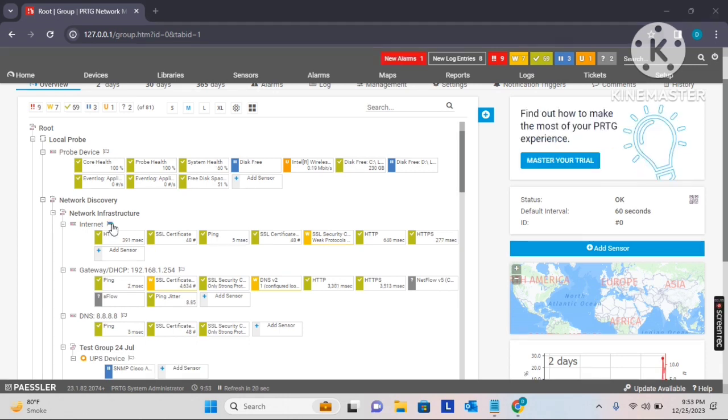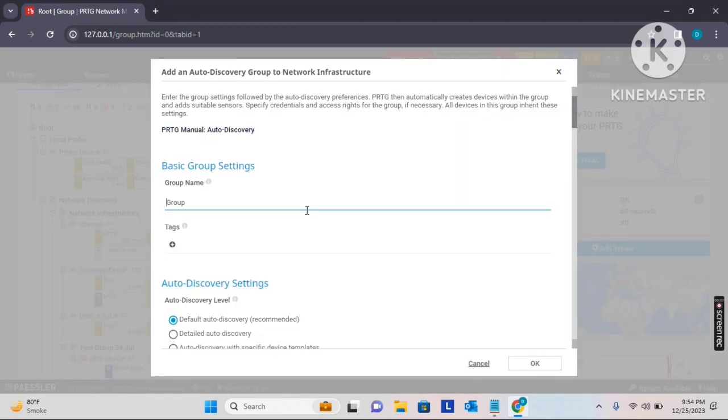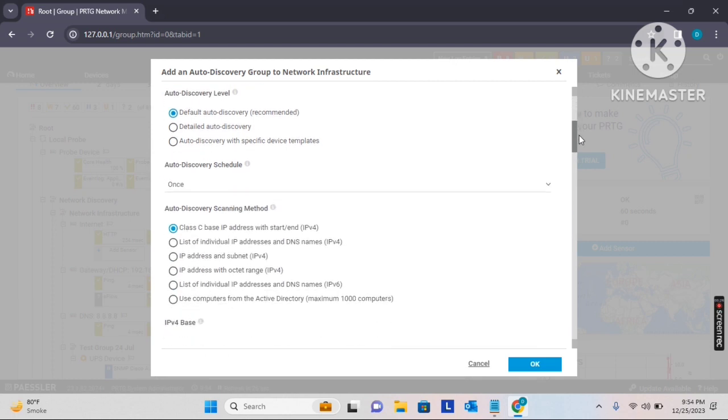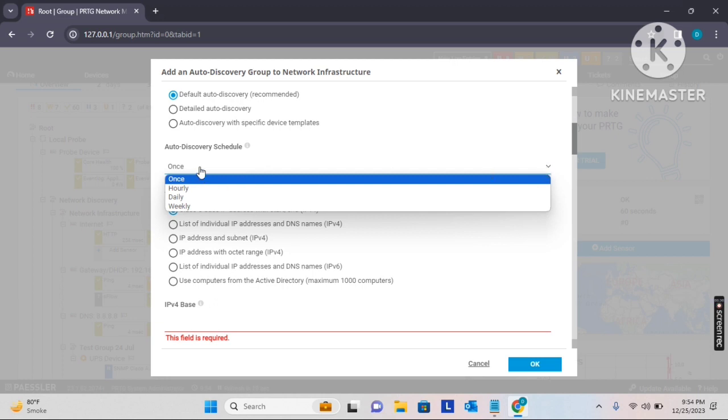at once. Right click on Network Infrastructure, that is the default group of PRTG. I'm clicking on Add Auto Discovery Group. This option will create an automatic group according to the auto discovery settings that we are going to mention in the settings. So I'm giving a name to the group, test network devices. I'm not going to mention any tags here. For auto discovery, I don't want to schedule it, so I'm going to mention only once.